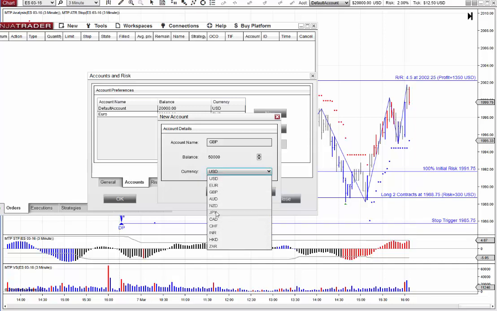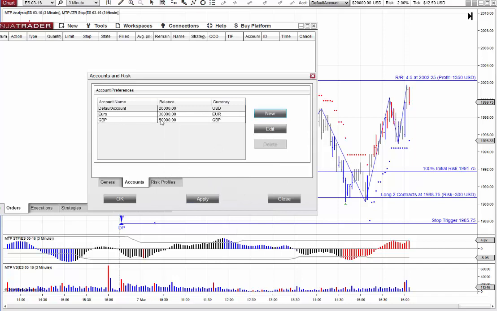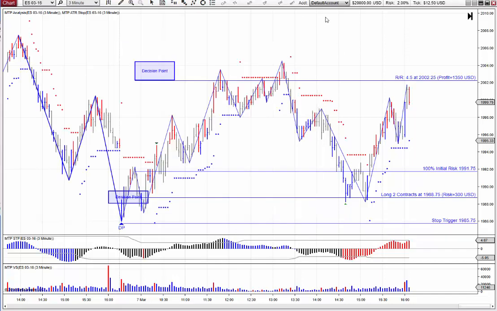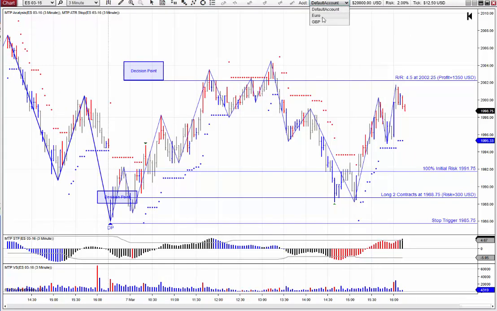So if your trading account is in a different currency, our position sizing here can be worked out in your base currency as well. I'll show you this in a second. So for example, if I do GBP here, do OK, it creates another account. Now how do you use these? Well, if I go back to the chart, you can see at the top here we have a drop down with your different accounts. So say for example you're trading the US minis, but you're in Europe and your base currency in your trading account is euros.